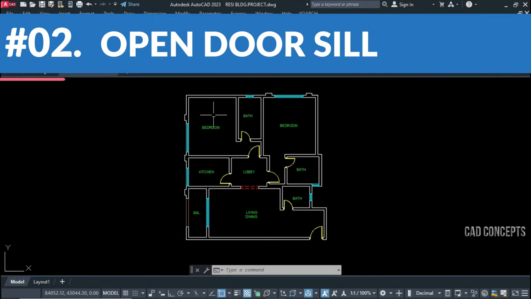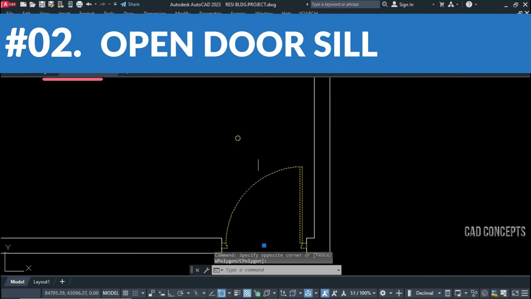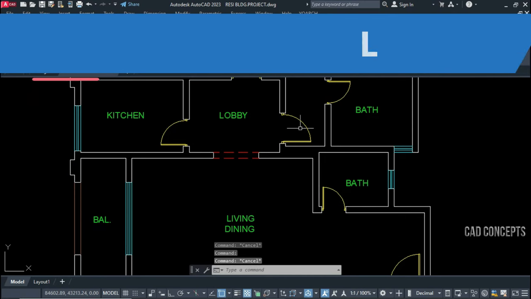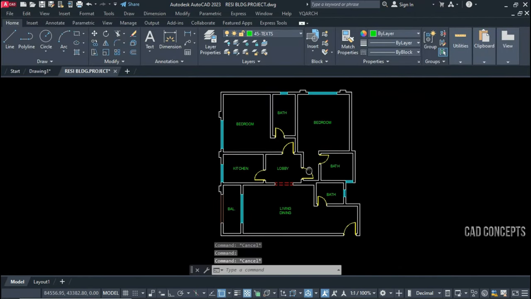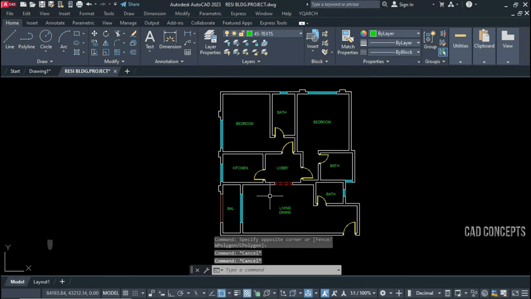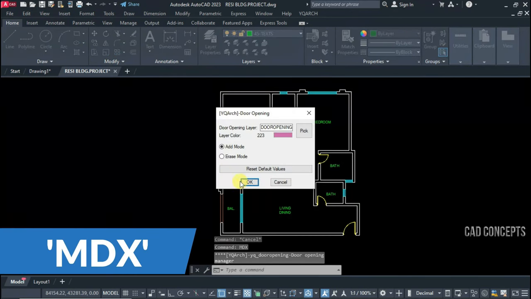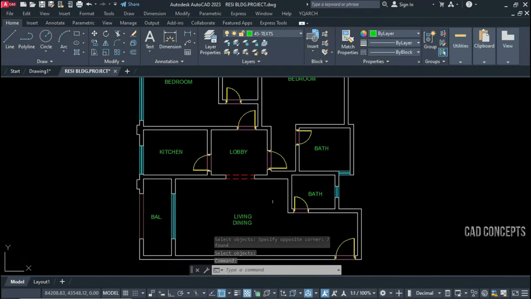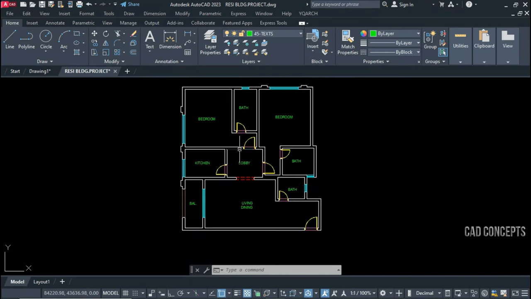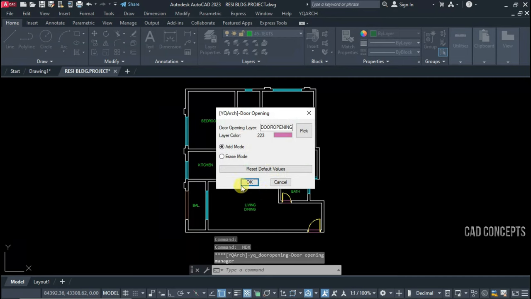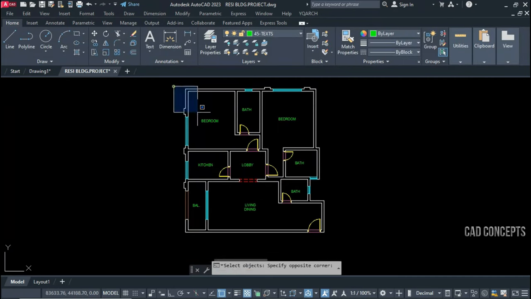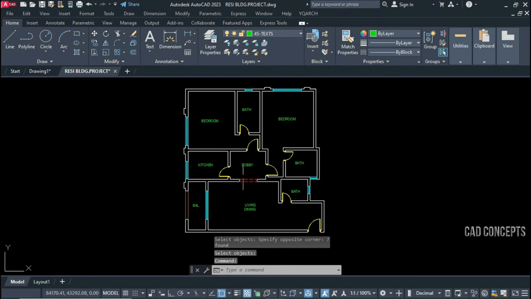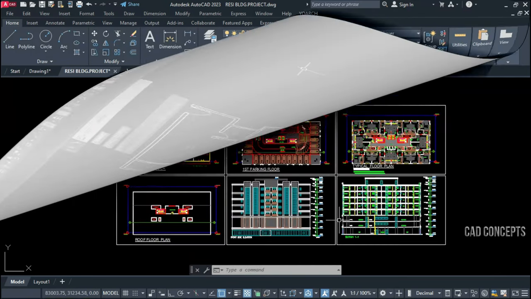Number 2. Open door sill. If you see here, we have multiple doors. I want to provide a door sill, a double line, over the door, all at one time. Simply, I will take the command MDX and let this be add. Okay. Just select all. Wherever you have a door, you are getting the door sill everywhere. Same as this, you can remove it. Let this be erase mode. Okay. Just select all, enter. Now you see here, in just one time, you can simply add door sill over the door block and simply remove it at a time.